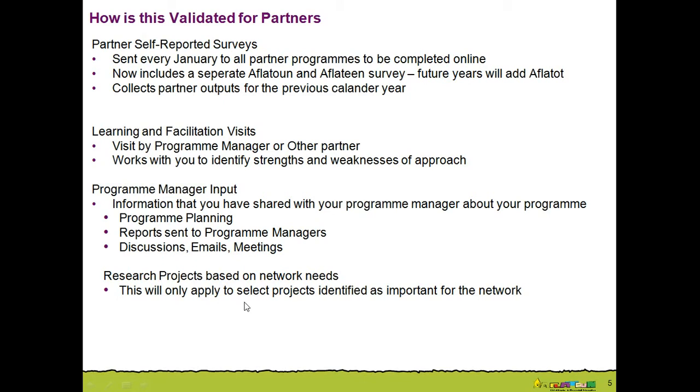And by needs of the network, we mean whether there's a new methodology being applied by a partner, which is innovative, and also we would want to learn more about so we can share it with the rest of the network so they can also use this innovative approach. This will only apply to select projects as identified, right? So for most partners, this will not be important for validation.